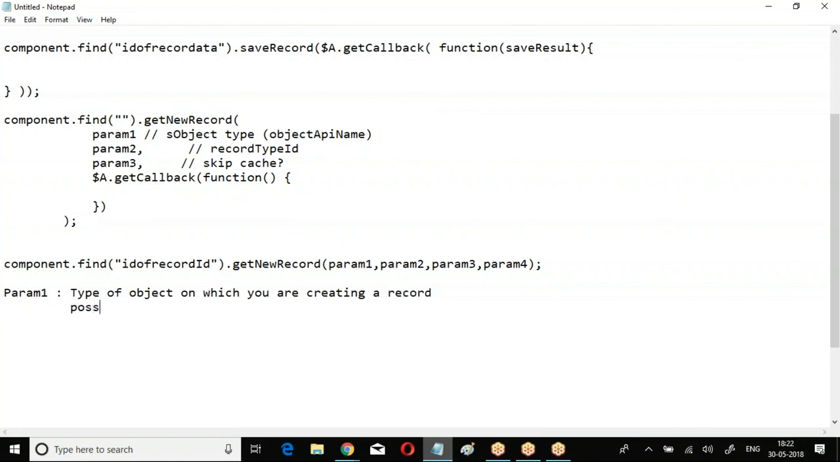So, what are the possible values? So, parameter 1 is the type of the object on which the record is getting created.